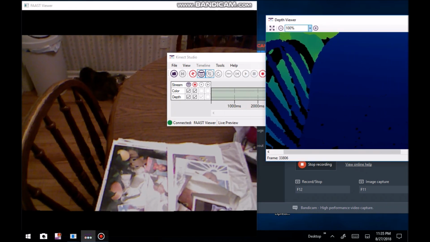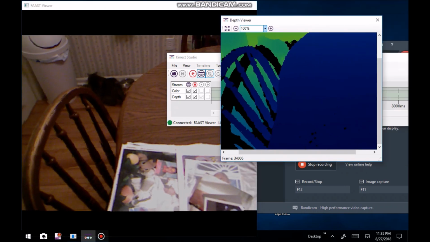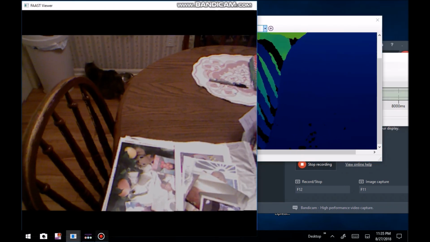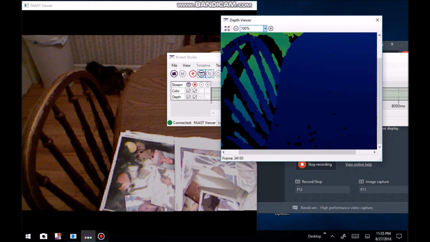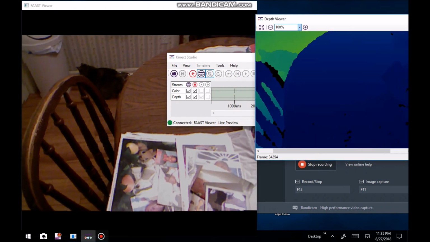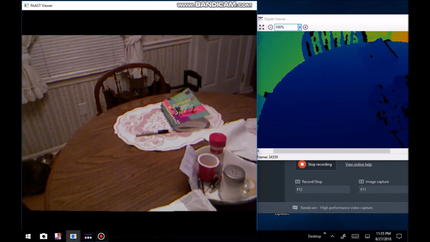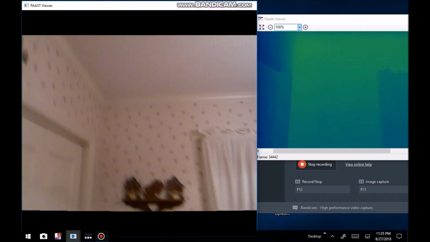For the main window, I'm going to make the depth viewer a little bit smaller and move it to the side. I like to try to have two running, but when it comes to draining the power, that's one reason I like to have additional cameras, a regular camera, on the rig.